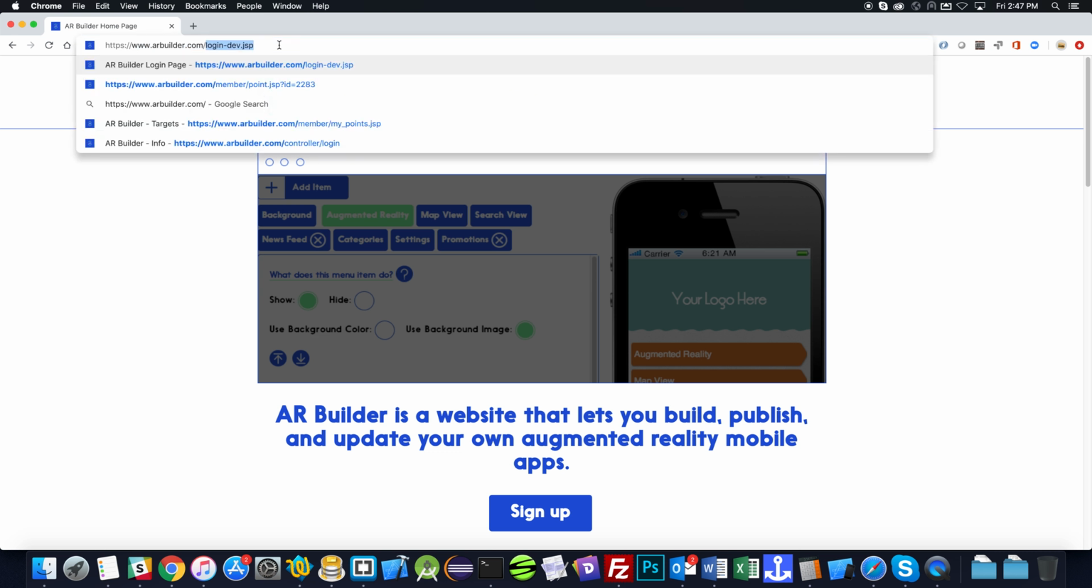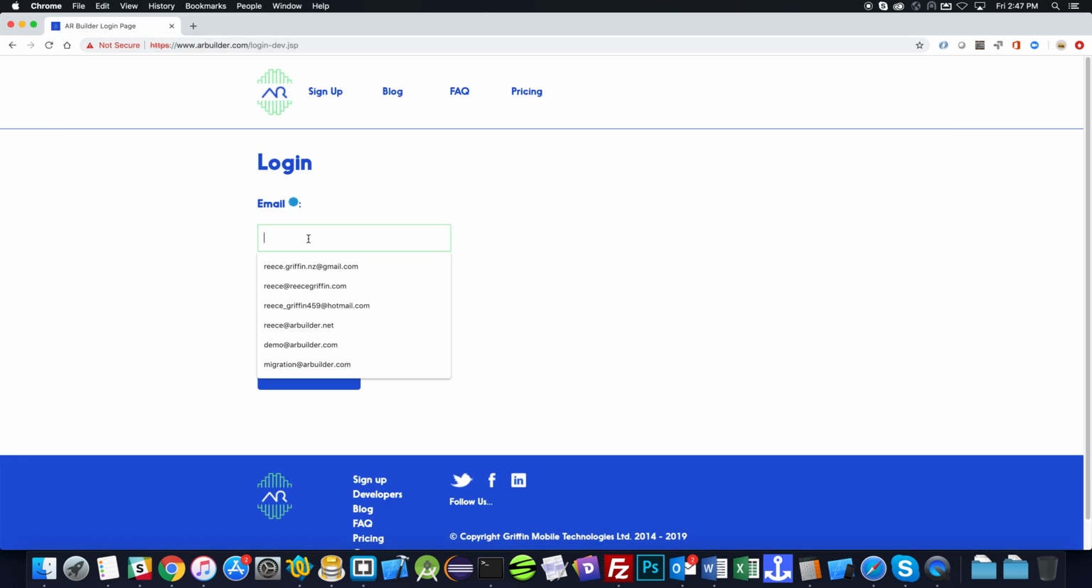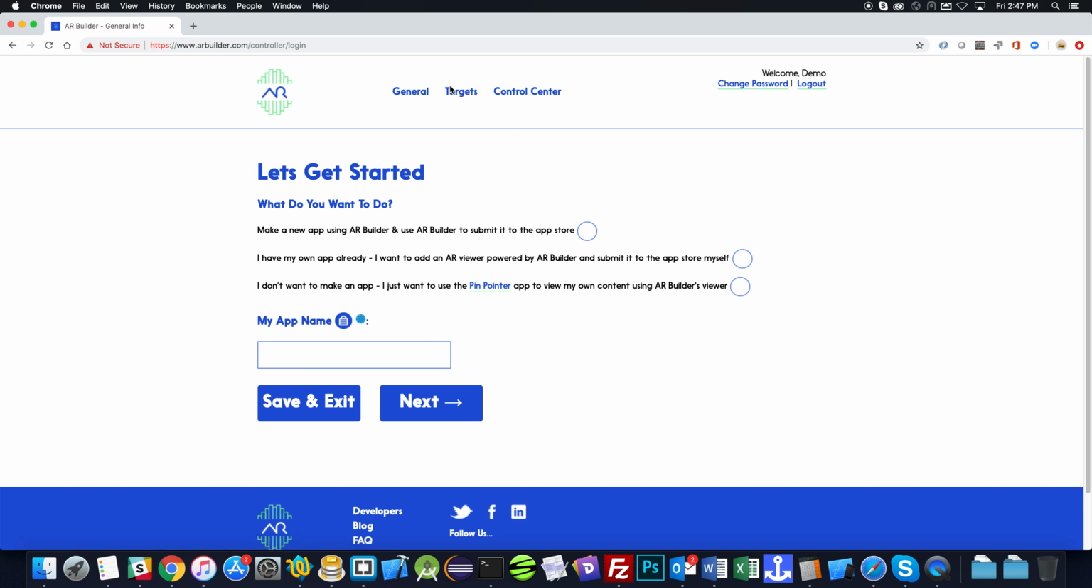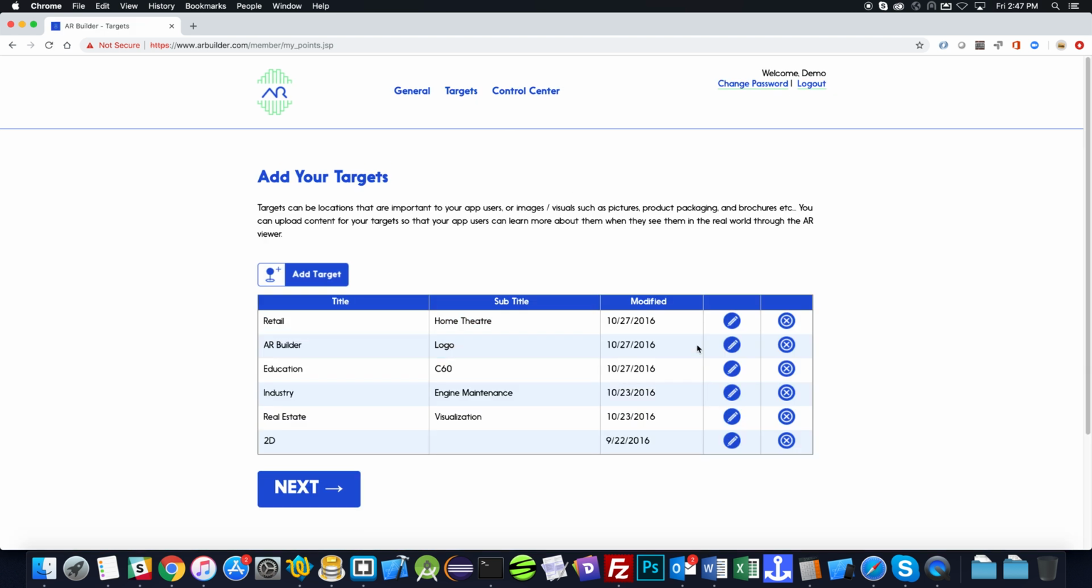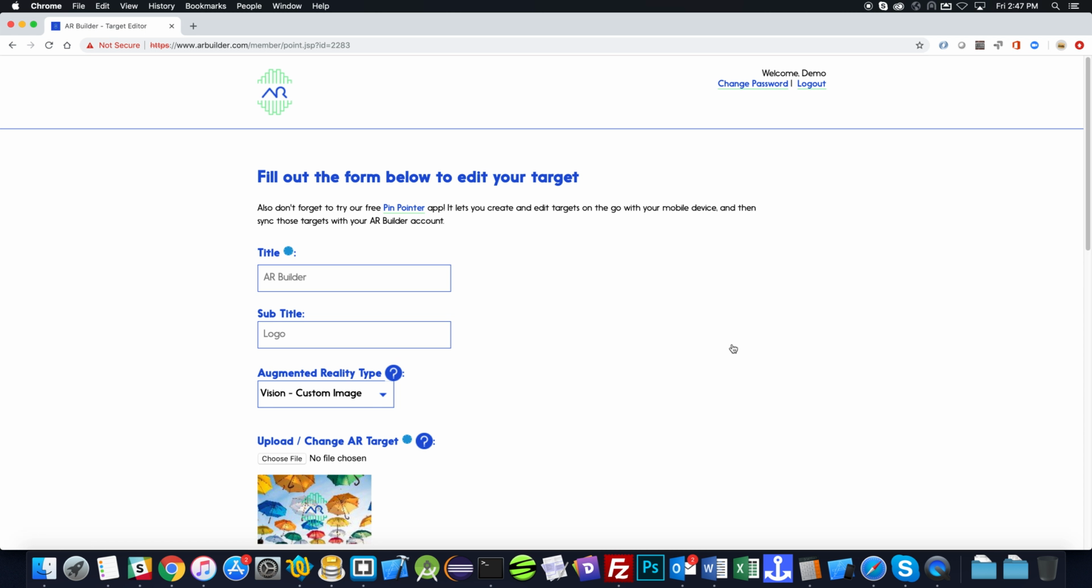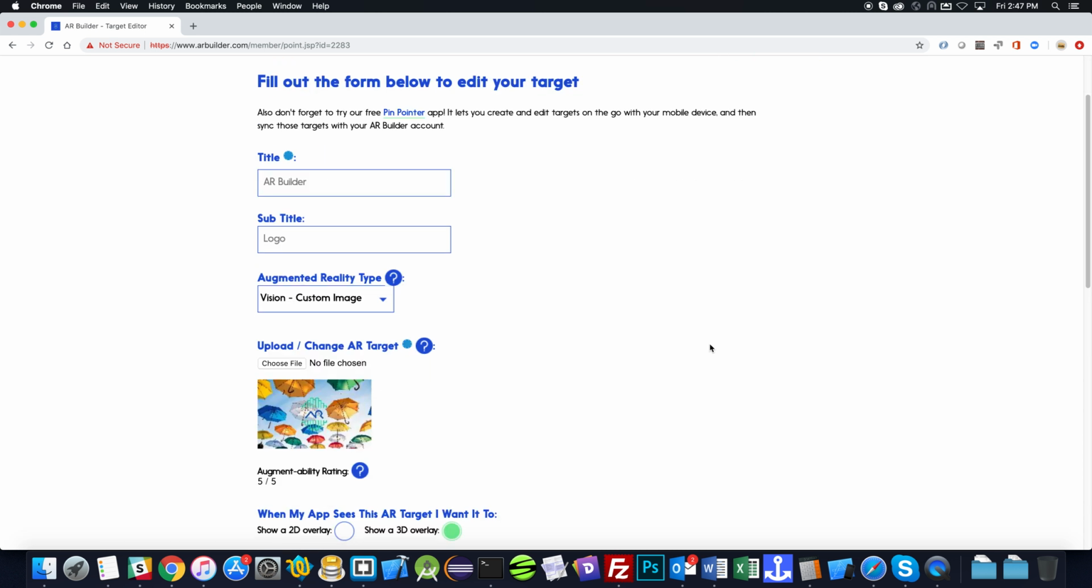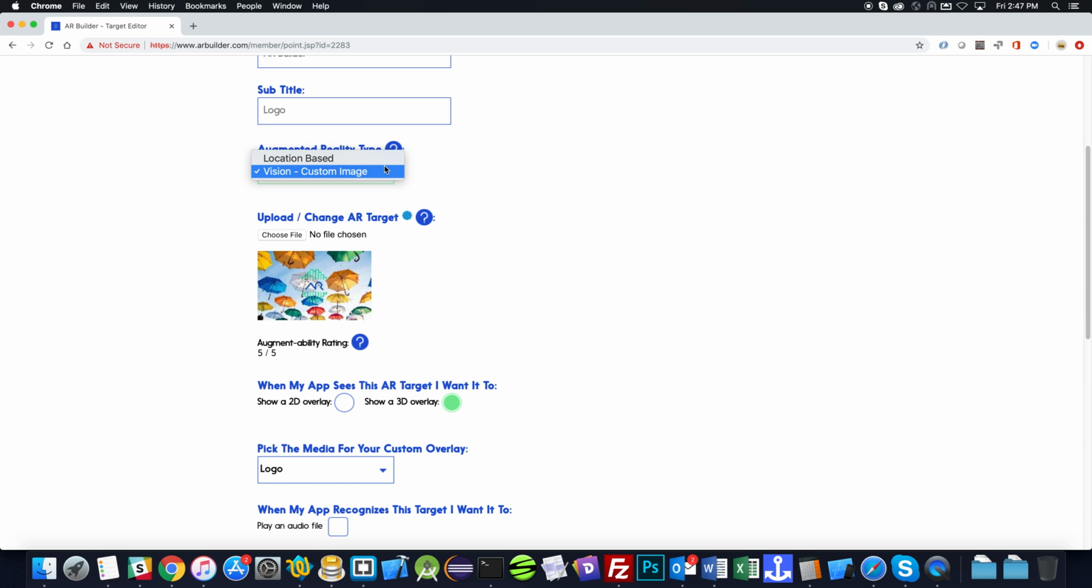So to look at the target functionality, some of the most interesting functionality, I'm going to pull up a demo here. So I've got some preloaded targets in here, but we can go to the AR Builder example here. So there's a couple of different augmented reality types. You can choose to have it location-based. So if you want to put in latitude, longitude coordinates, you can recognize objects in the real world that aren't necessarily images. So if you wanted to recognize a building or a public point of interest, that's what location-based types are for. You can also have vision custom images.